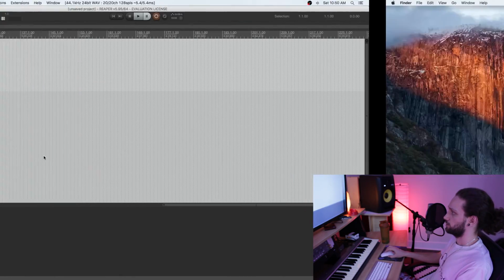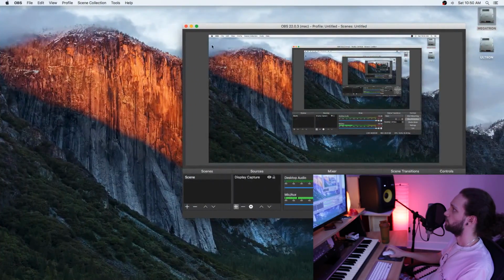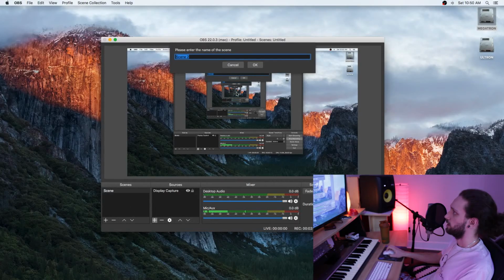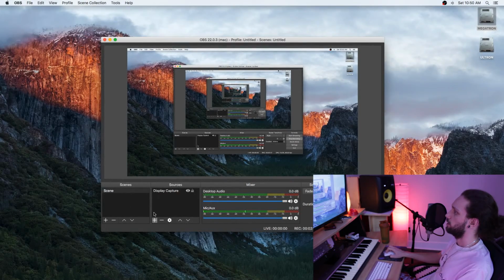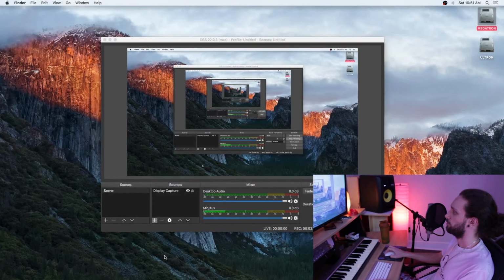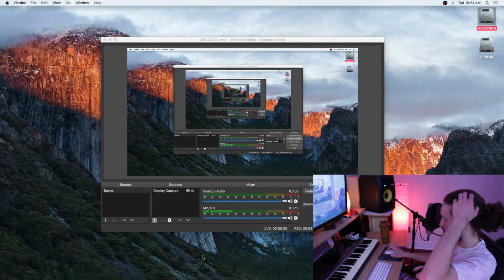All right. So once that's done, now we can go into OBS, the meat and potatoes. Okay. First things first, we want to create a scene. So we just want to click this plus sign, and then we'll name it something. Just name it scene. And then we want to choose a source. So the best source is a display capture. I've already created it.